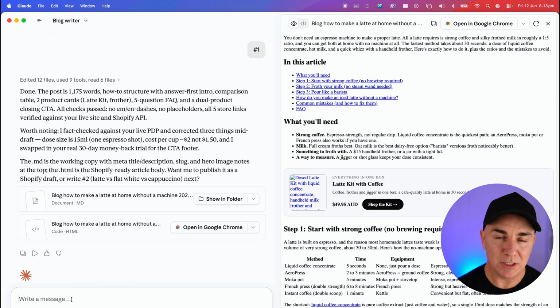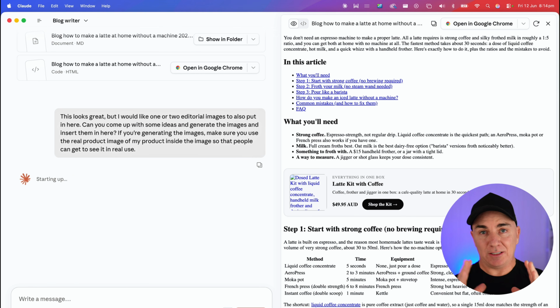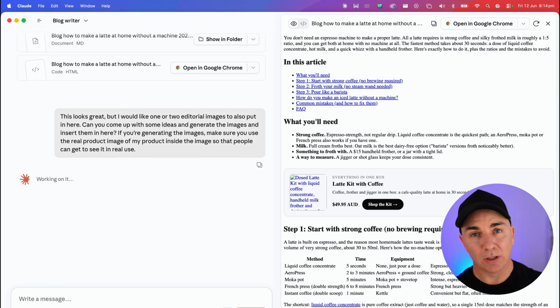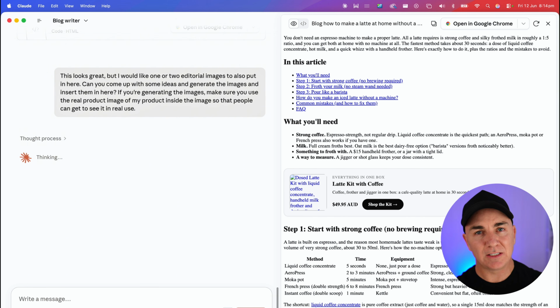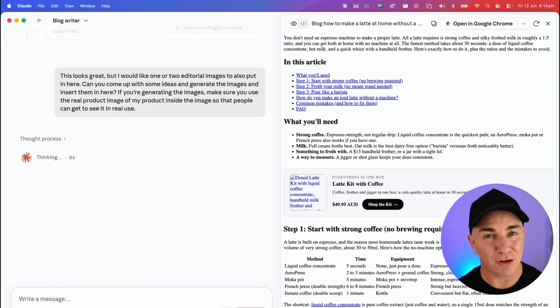If you're generating the images, make sure you use the real product image of my product inside the image so that people can get to see it in real use. Okay, excellent. So this should now go off, and in my world, it's going to use Higgsfield. Now, if you don't have Higgsfield connected, you could get it to write a prompt for you, which you could go put in Nano Banana or ChatGPT to generate the images. Claude itself is not great at generating images, so we do need to use a third-party tool for that.